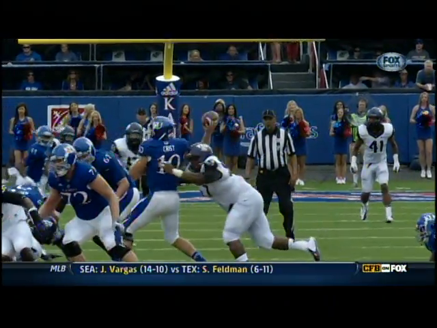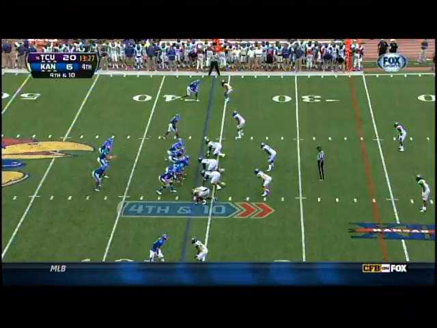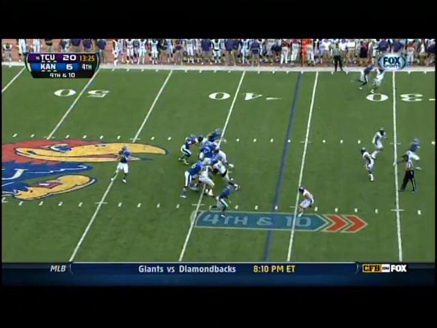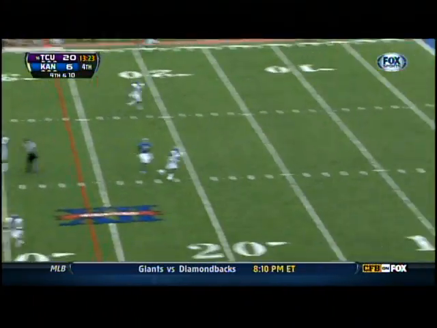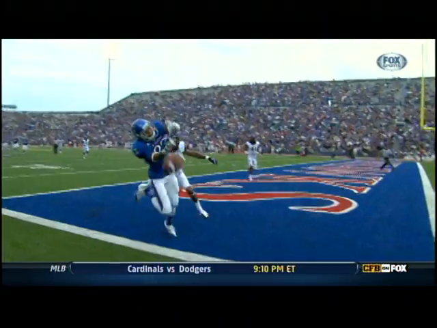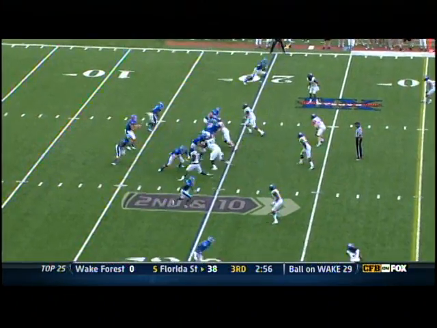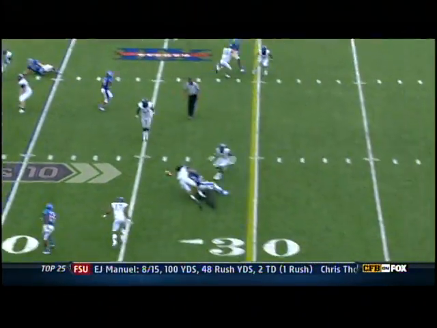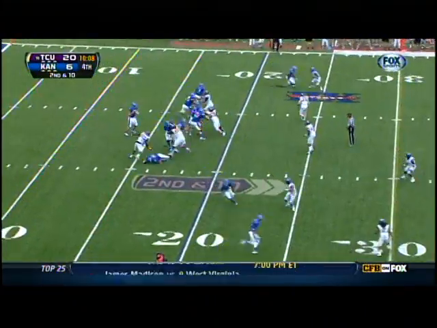A timeout is taken here by Kansas. 4th and 10. Crist taking the chance down towards the end zone. Interesting. I feel like there's something about Charlie that maybe he wants to mix it up a little bit. Crist, that quick pass was to get his hand in on the play.